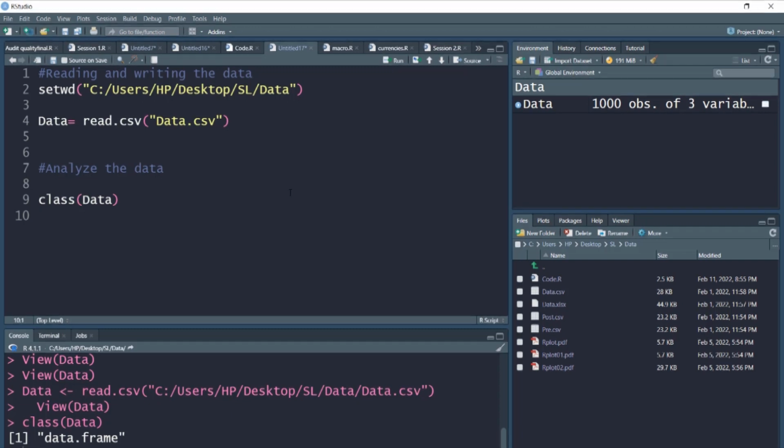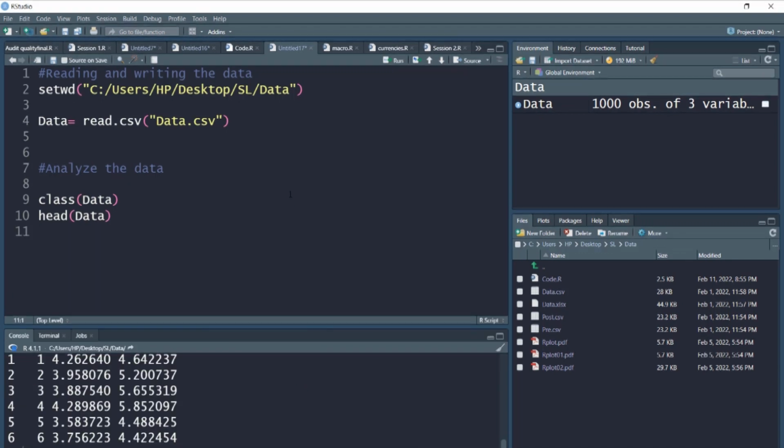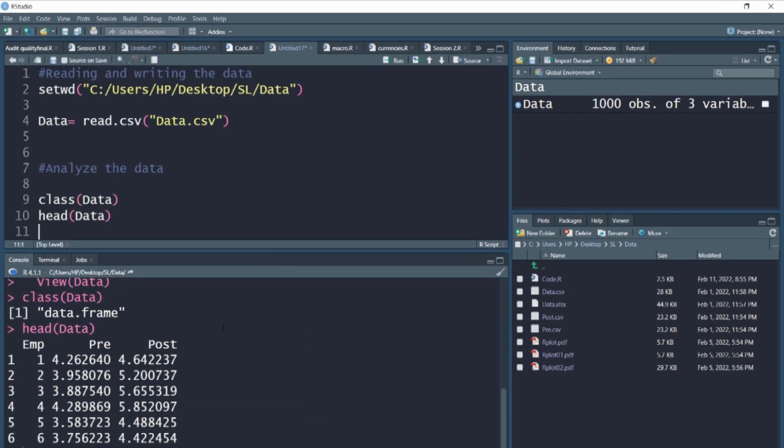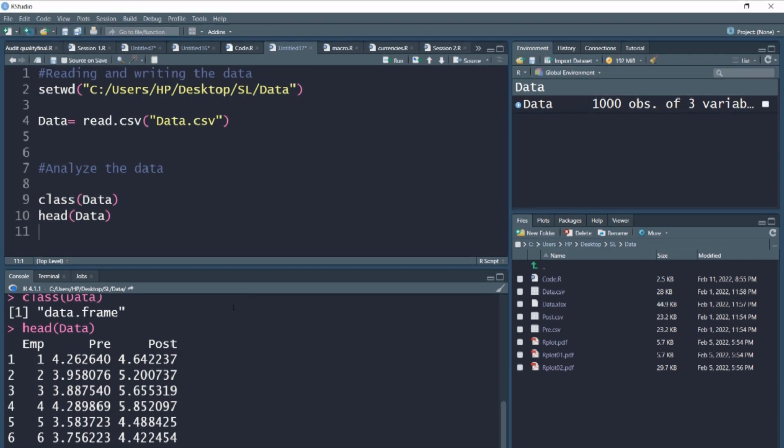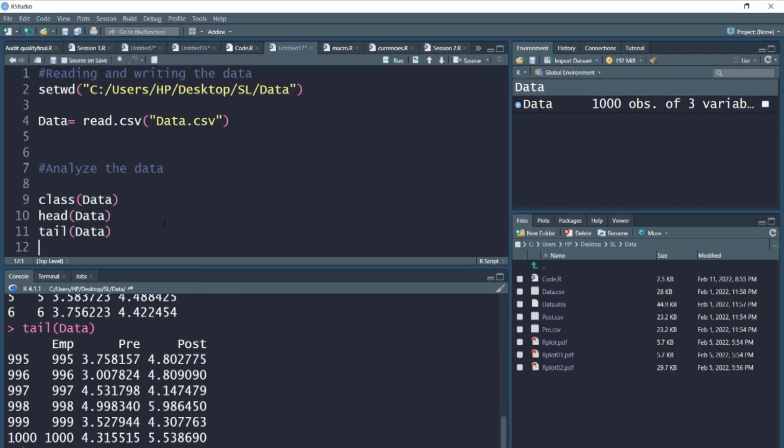Let us have a brief overview of this data now. So I will use the head command, and once I run the head command on data, I can see some of the initial elements appearing on my console tab. There are three variables, it seems, as we have discussed earlier about this data. First is employee ID, then pre, which is the survey response variable before training and development, then post, which is the survey response variable post training and development. We can also see some of the last elements by running this tail command, and you can see some of the last elements, from 995 to 1000, have appeared.